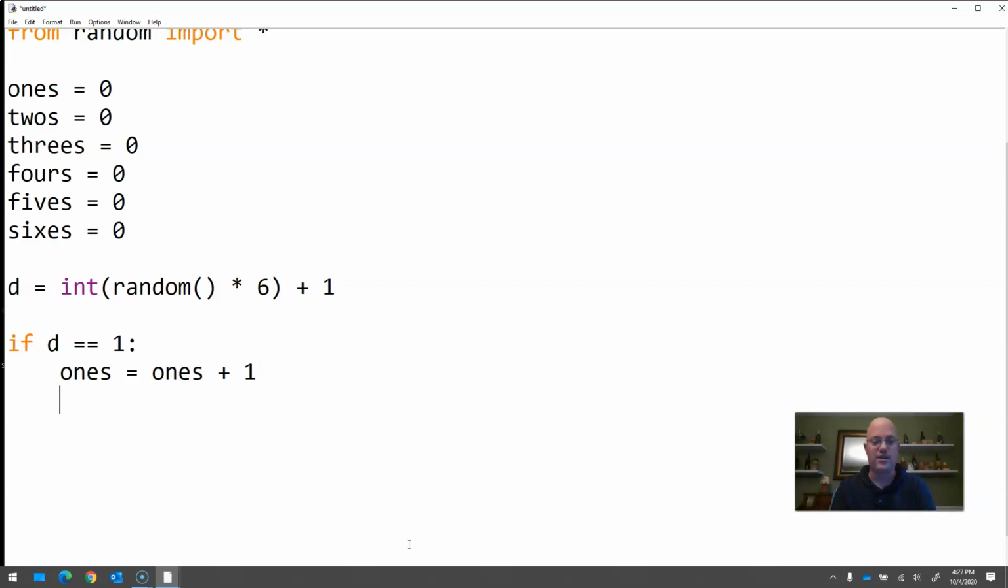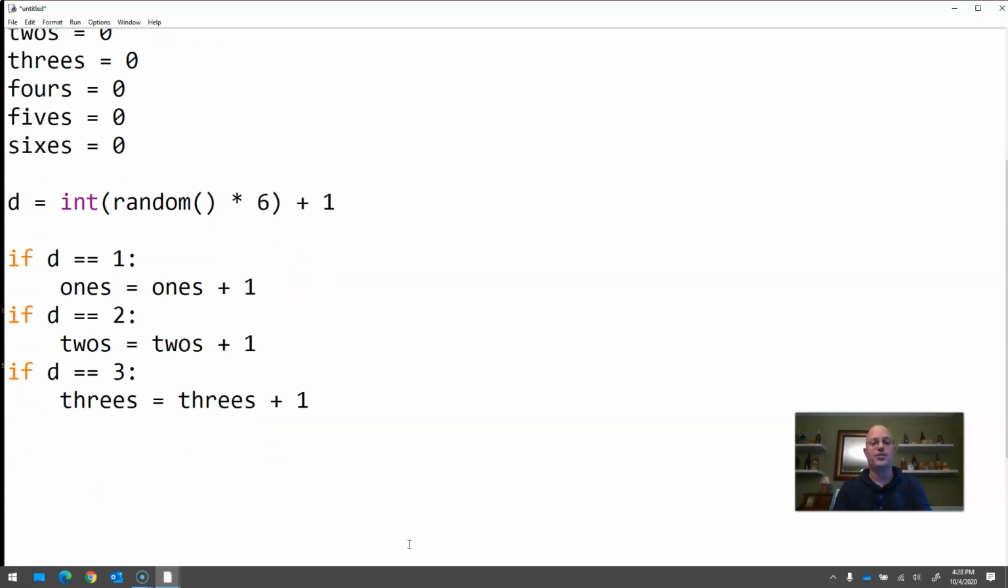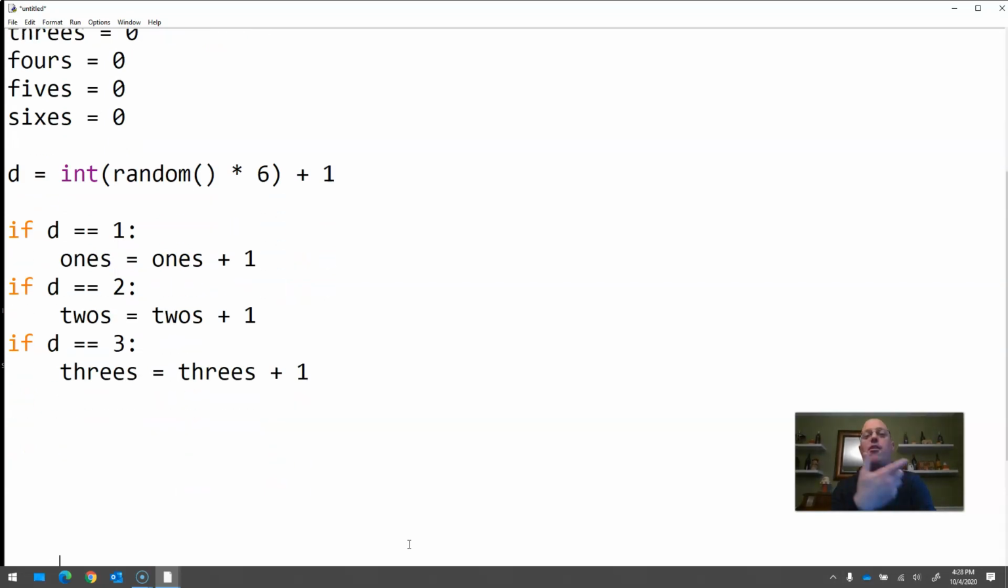So if I come over here, I backspace because I'm no longer part of this if statement. It's just back to normal. And so if D double equals 2, 2s equals 2s plus 1. If D double equals 3, 3s equals 3s plus 1. And so I'm going to eventually end up doing that for all 6 of the different outcomes, 1 through 6.